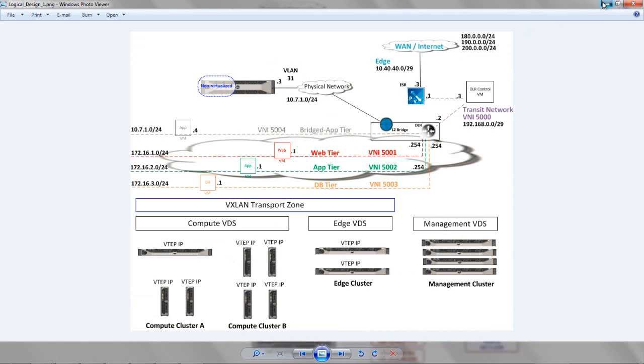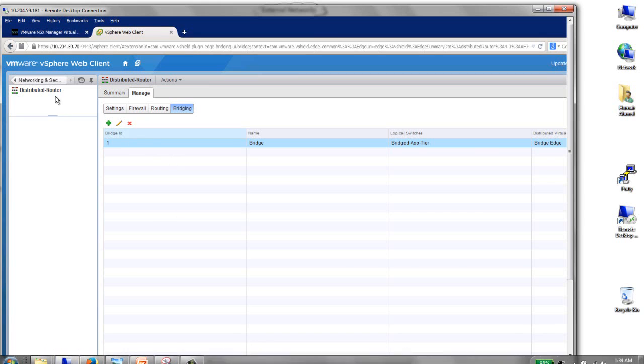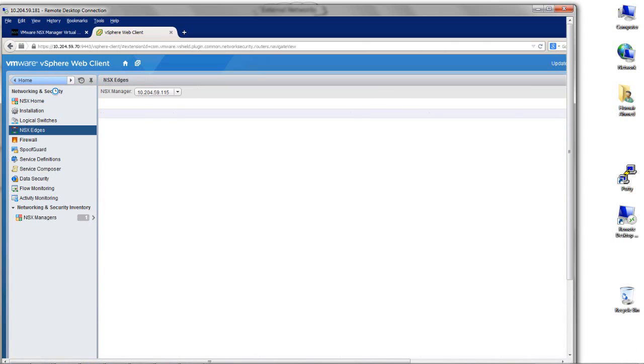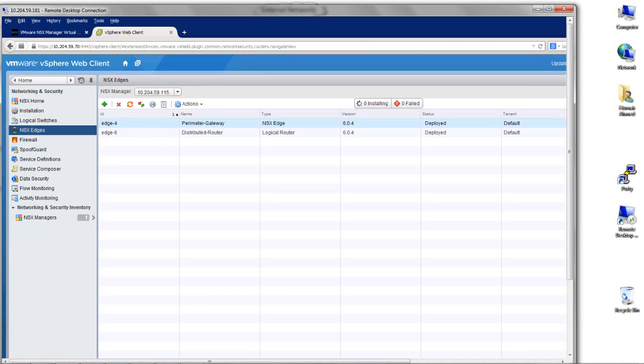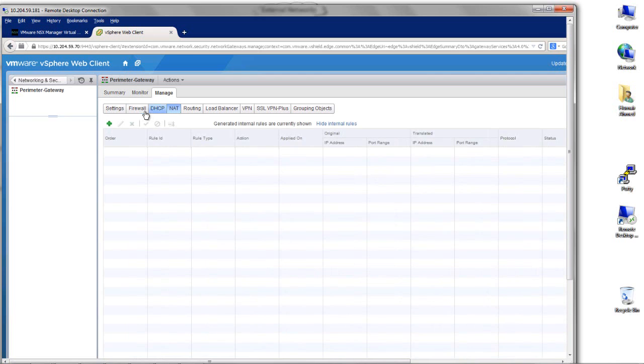So with that, let's go ahead and go back to the vSphere web client and do an interesting demo. First thing I want to do is go to my perimeter edge and delete one of the firewall rules I had put in earlier.